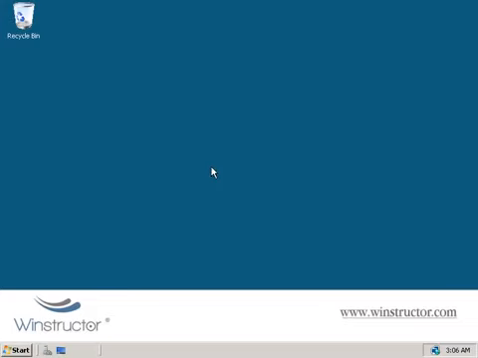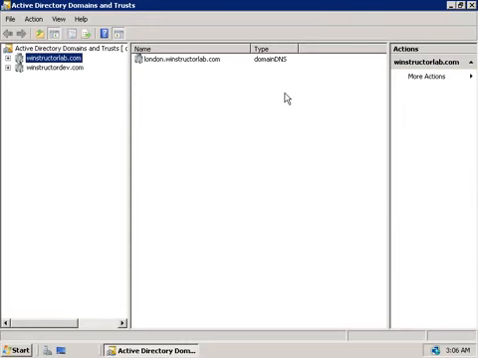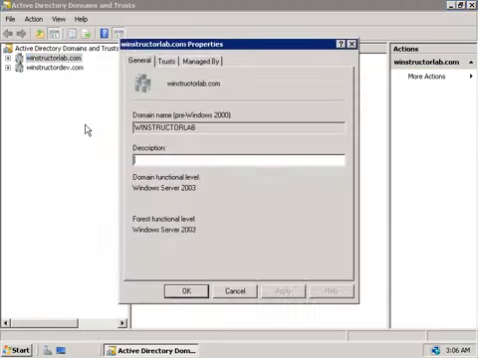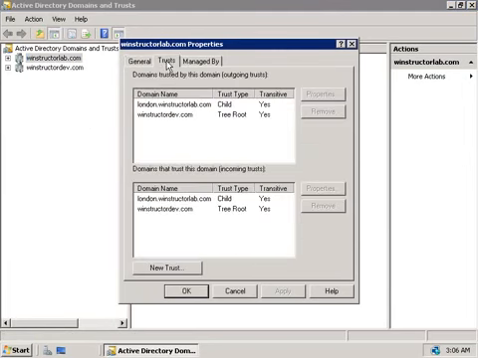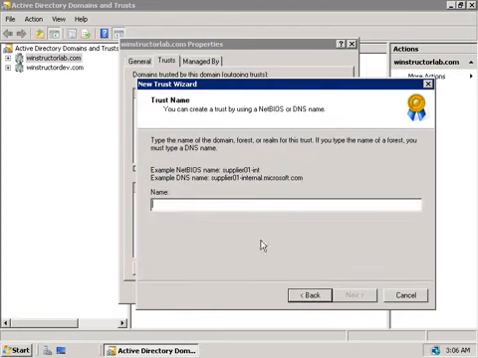Now I've just switched back to our winstructorlab.com domain, so we'll need to go back and open up Active Directory Domains and Trusts. And then we'll need to choose where we want this trust to be created. Now that's going to be over here in winstructorlab.com. So we'll right click on that and choose Properties. Now we'll choose the Trust tab. And down the bottom here, we'll click on the New Trust button. Now this will start up the New Trust wizard, so we'll click Next.